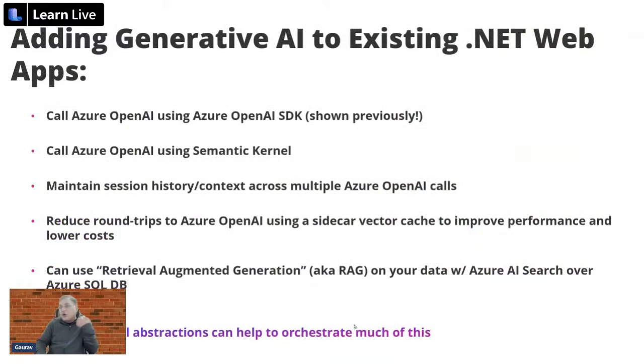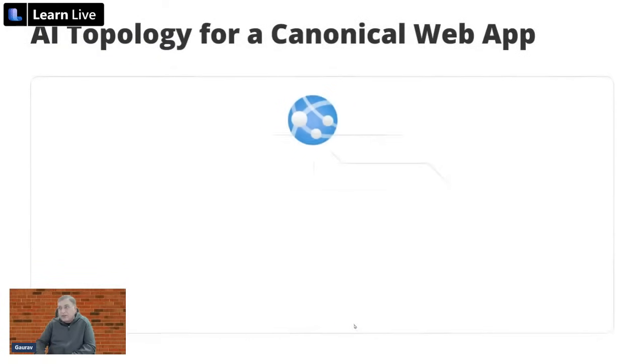And how would I call a generative AI or an OpenAI endpoint from an existing .NET web application? It could be using the SDK. It could be using Semantic Kernel, as I said, and that's the exact demo that we'll be talking about.